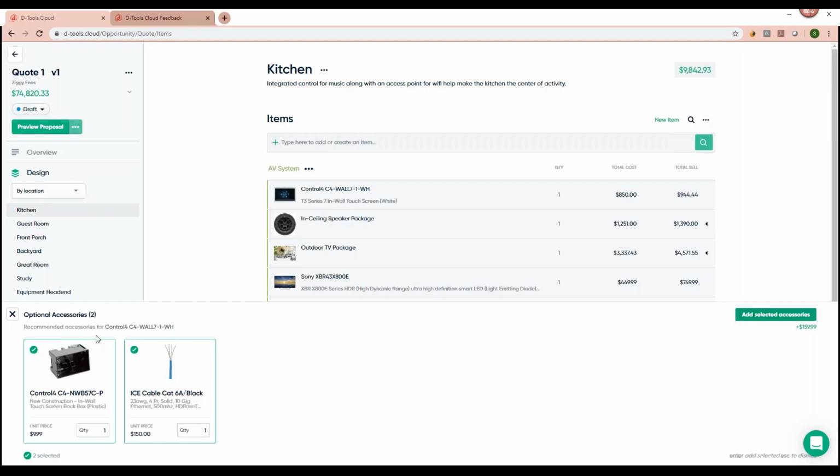Actually, I've been prompted for some optional accessories. So this is kind of cool. DTools Cloud does have machine learning built in. So it will kind of start to remember how you like to work. So if I've accessorized this device in the past, we're going to leverage that action towards your future opportunities. So sure, let's go ahead and include the accessories.